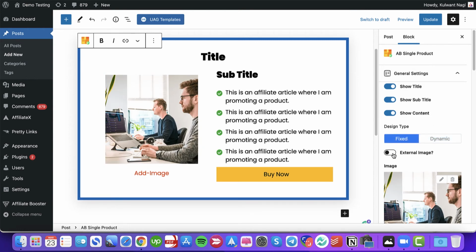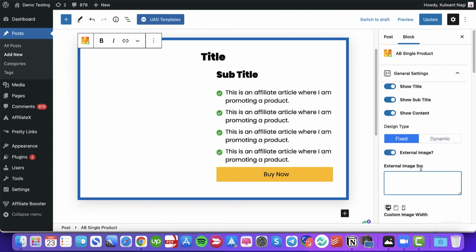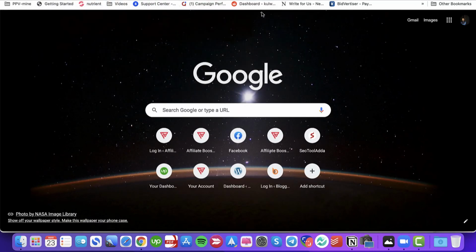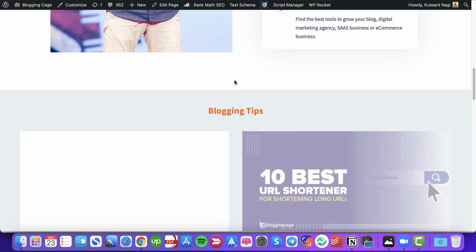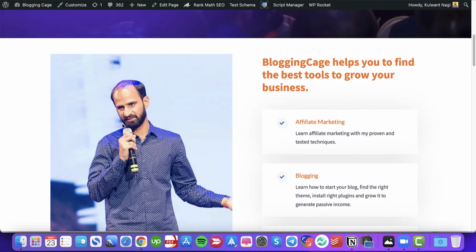Now the next option is external image. If I click on external image, it will give me a box. So in this particular box, you can fetch any image from any platform, from any website, from anywhere. Let's say if I go back to my main website, which is bloggingcage.com, and if I open any article, let's say I want to fetch this particular image.